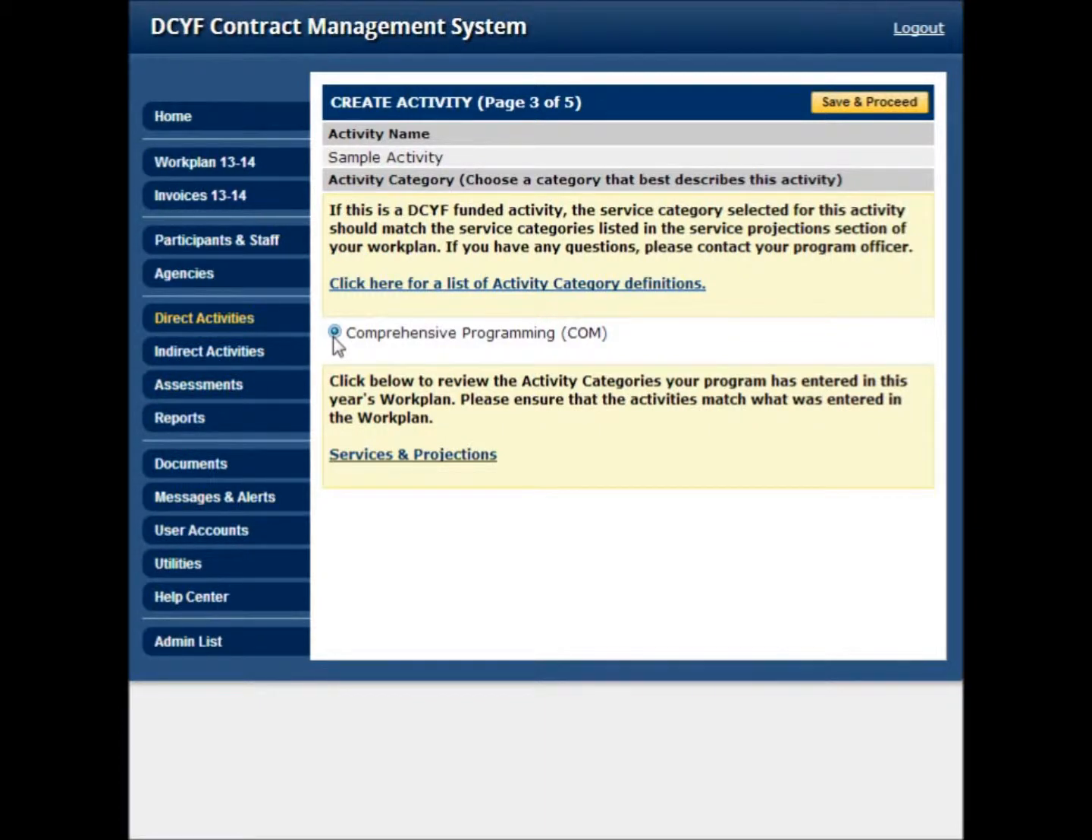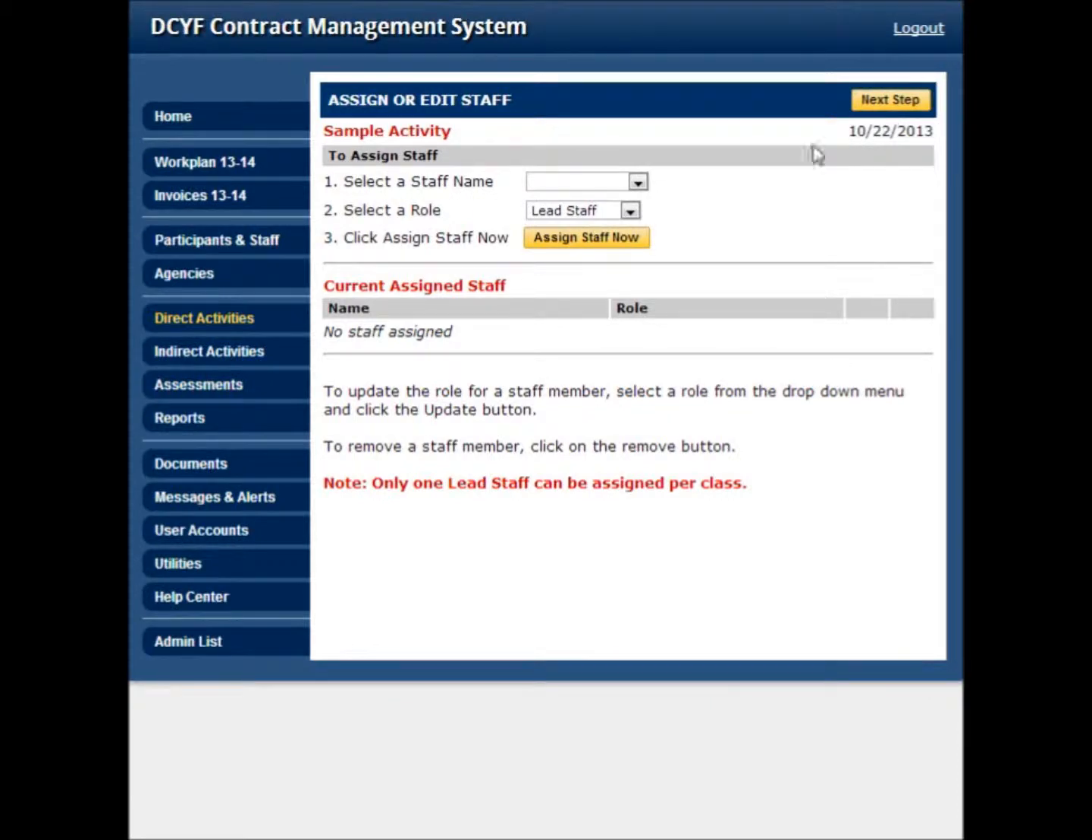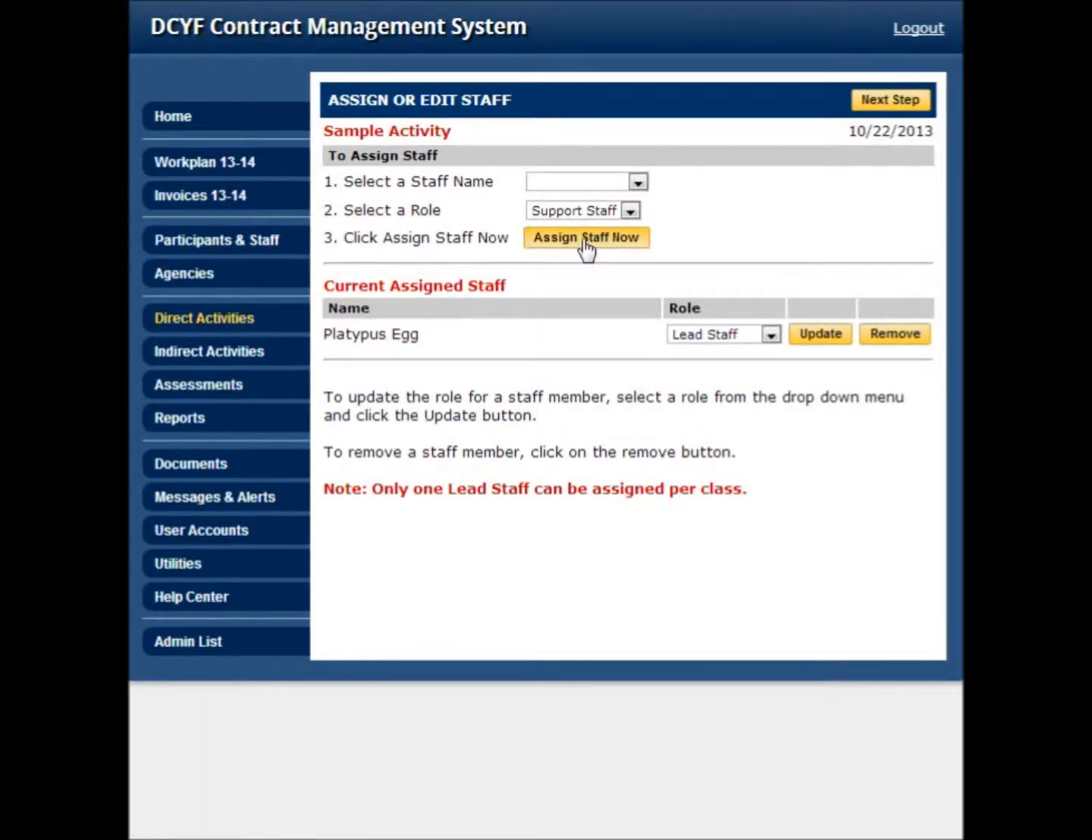Once you have selected comprehensive programming, you will assign staff to the activity. The staff members listed in this drop-down menu are pulled directly from the staff records in the CMS. If you do not see the staff member listed here, you will need to create a staff record before you can assign them to this activity. You can assign up to 1 lead staff and as many support and volunteer staff as you'd like. Once you're done assigning staff, you can move on and click Next Step.